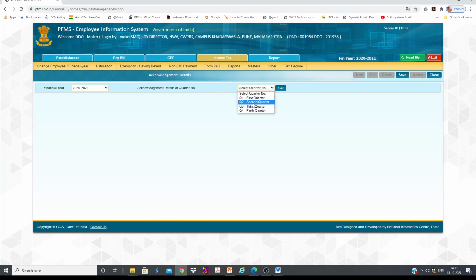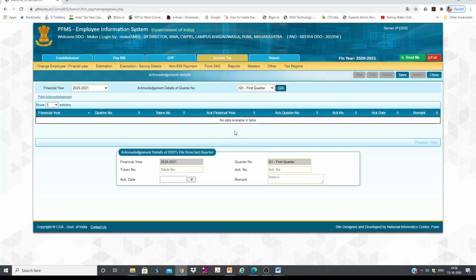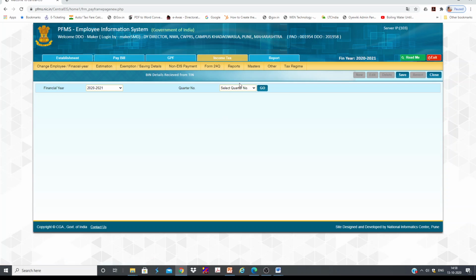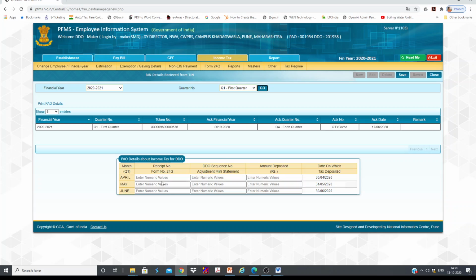Here we need to feed the details for the first quarter. What are the acknowledgements? So here I don't have details now, so I cannot show you live. So we need to fill the details of token number and acknowledgement number for the previously filed quarter. Let's say quarter number 1. Then BIN details we need to enter for the second quarter. If you enter, then only it will appear. So here April, May, June, we need to enter details, BIN details that we get from your income tax website with the help of your TAN number. Those details are not available to me, so I could not show you live.